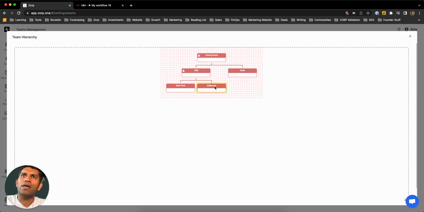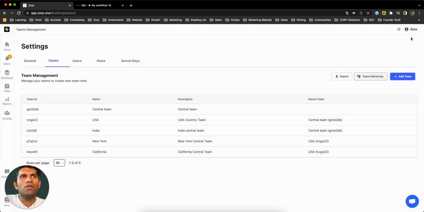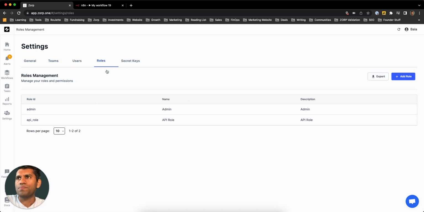But within, let's say, a California team, there could be managers who do a different kind of work. That means they need a different kind of access. And you have people like workers who do different things. Workers mostly use the mobile app to do their tasks, and managers typically see the data, use the dashboard, and add users, remove users, etc. So how do you control who does what within a specific team? That's where we have something called roles. By default, you have an admin role and an API role. We recommend people do not touch these two roles because they give central access for specific functions.